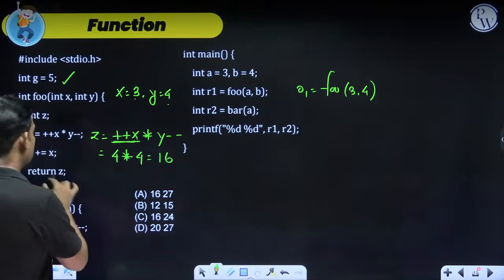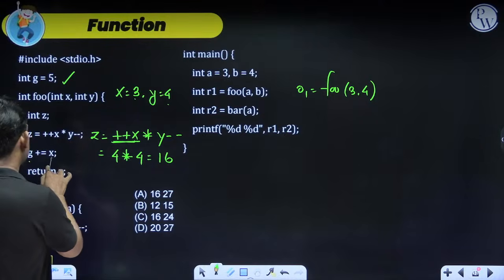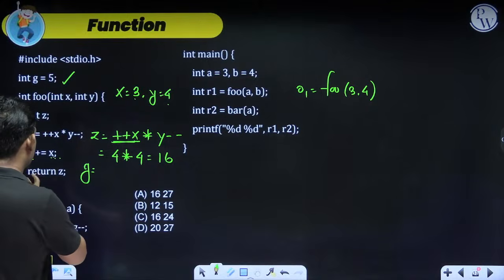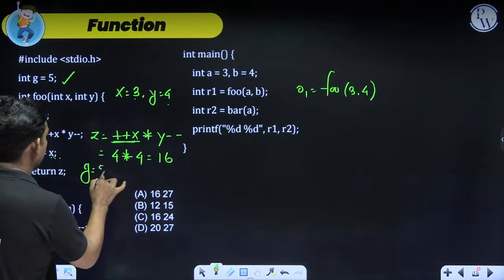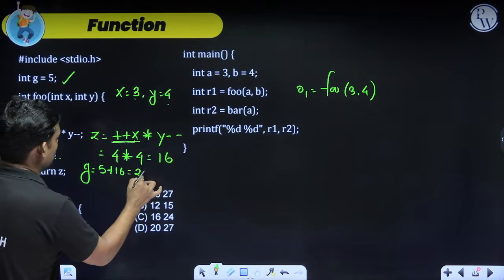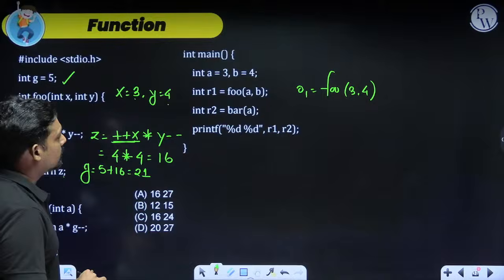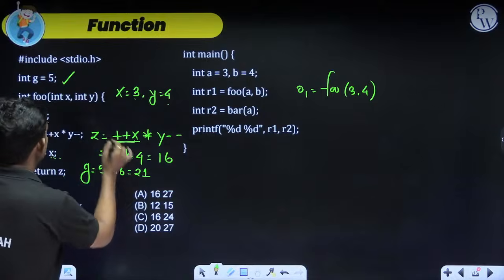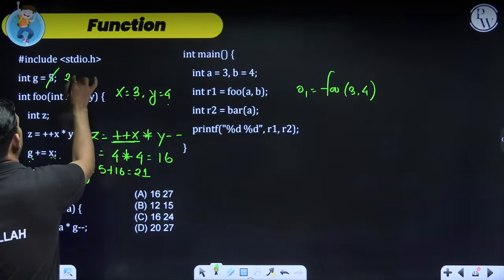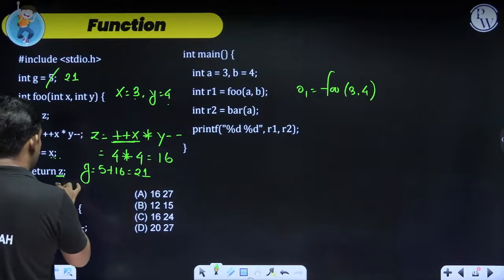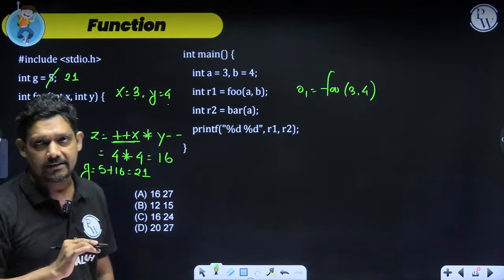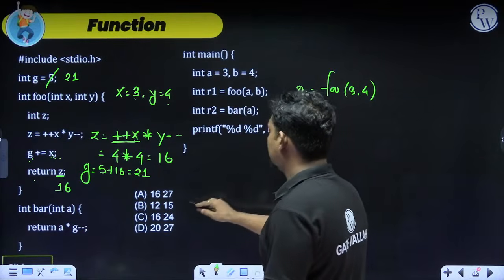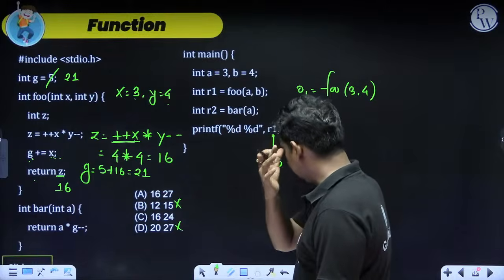Now when you say g plus equal to x, g is updated to 5 plus 16, which is equal to 21. When you say return, you are returning the value z, which in this case is 16. So G becomes 21, but what is returned is z, which is 16. So that is the R1 value, and R1 will get the value 16. So I can cut down the B and D options over here.